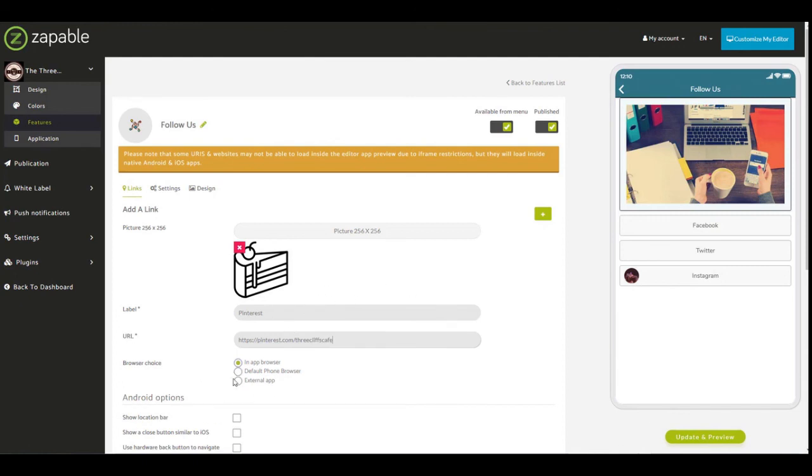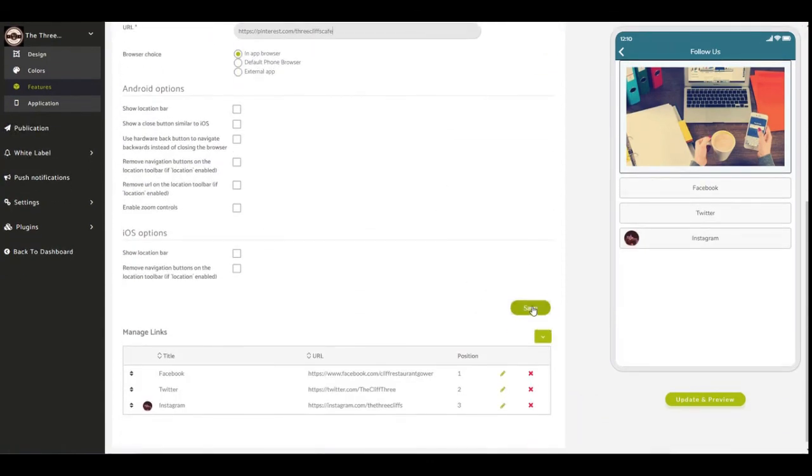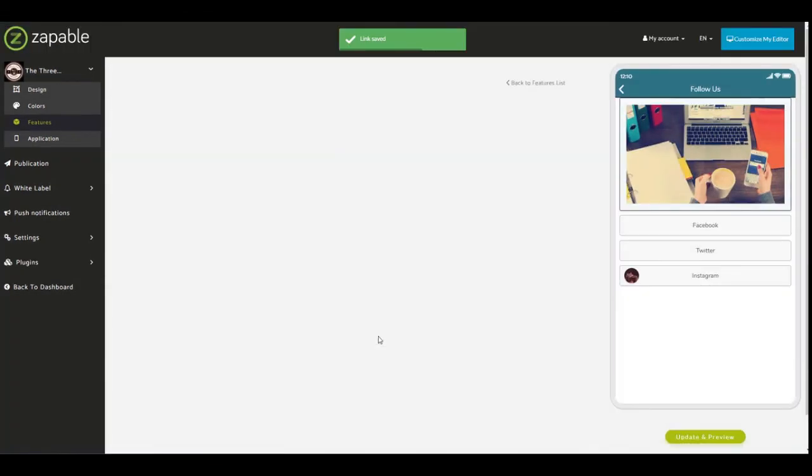Then we can decide whether or not this opens in the app browser, in the default phone browser, or an external app. So it's usually only one of the first two that you're going to choose, whether you want to open it in the application itself, or if you want to default to what the user is used to using on their phone, which could be Chrome, it could be Safari, it could be any number of browsers that they use. So I'm just going to choose the default in-app browser, and then I'm going to click on Save to add this new link to our feature.